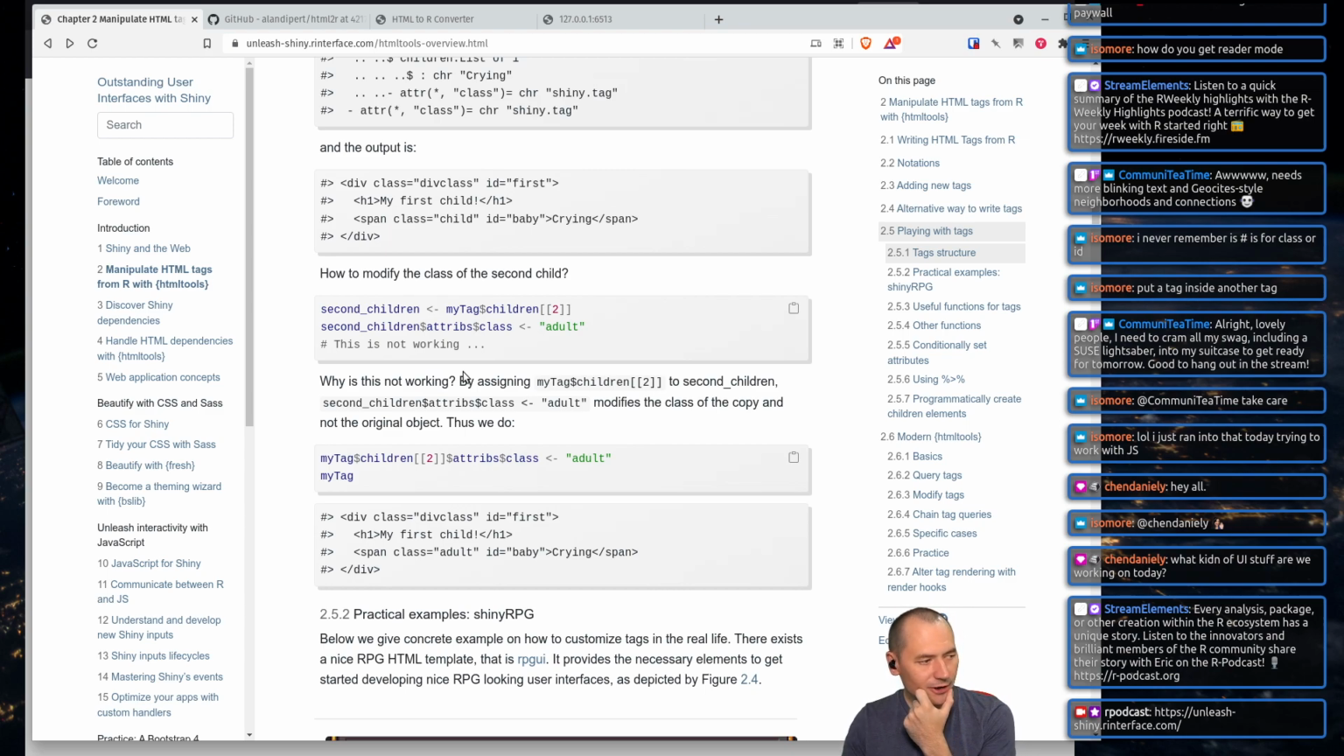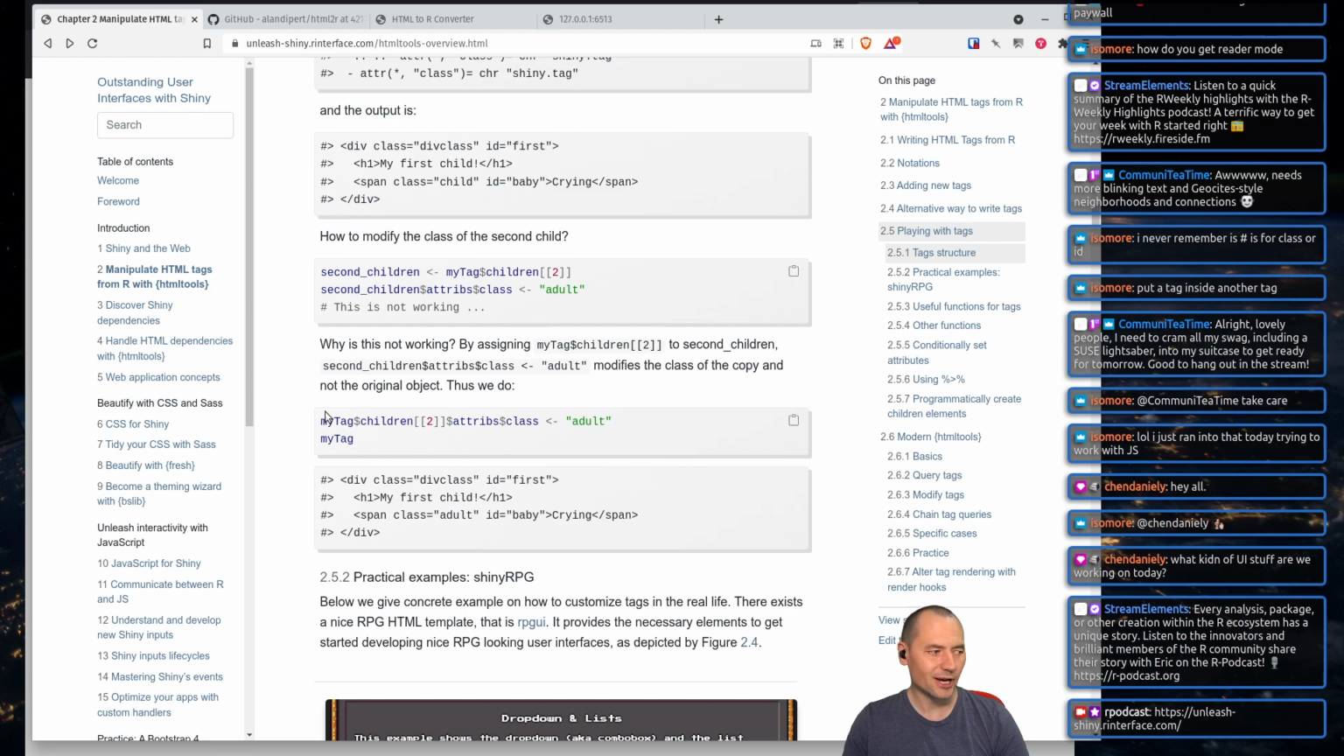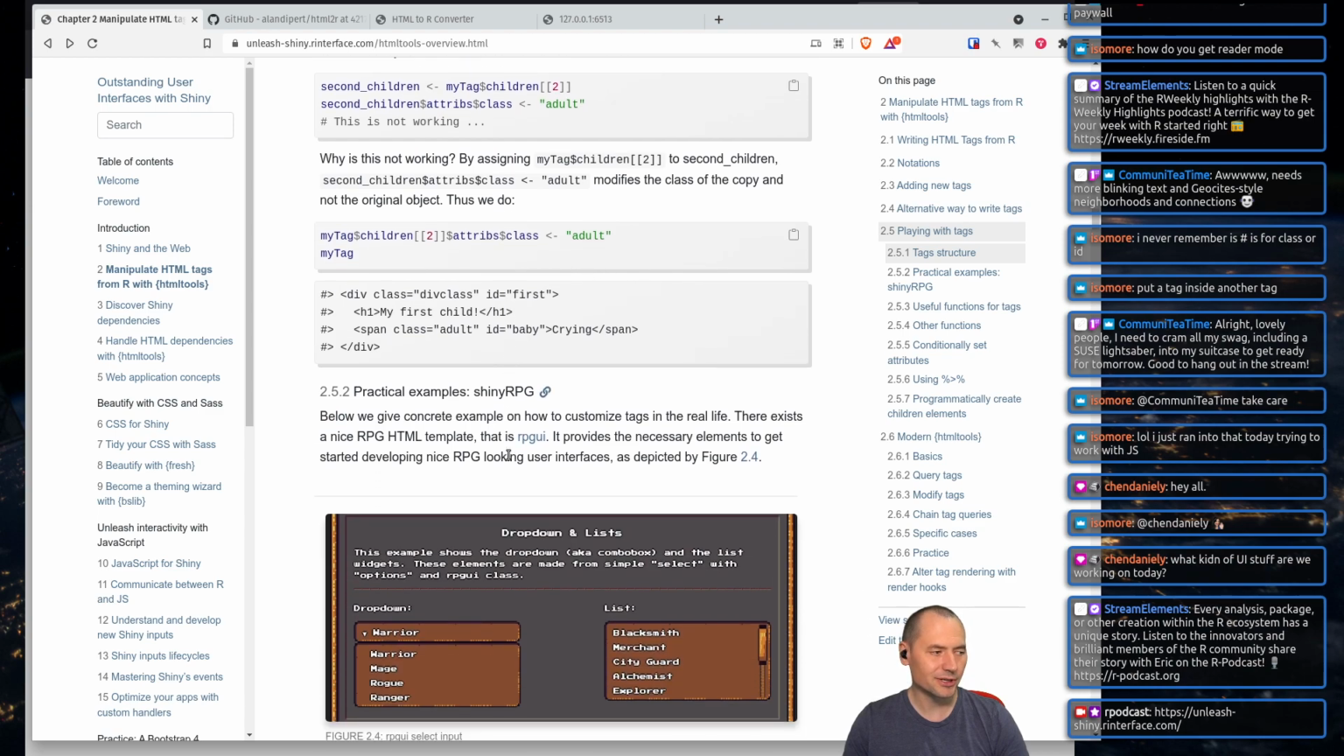Now, what if we wanted to modify the class of that second one? They think that you can just change it to here. Why is that not working? By assigning my tags children to the second children, it modifies the class of the copy and not the original object. Well, that makes sense, right? I mean, you put it here, so it's not going to change what you had originally. So instead, you've got to refer to it this more verbose way in order to do it.